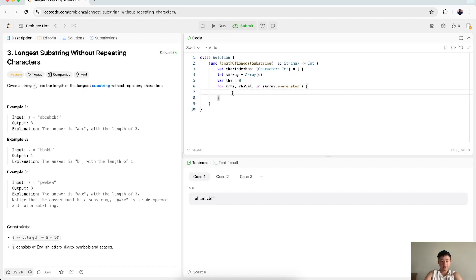Okay, so we want to check if there is an existing index. What is that? Existing index. If there is, then we want to update it, plus 1.